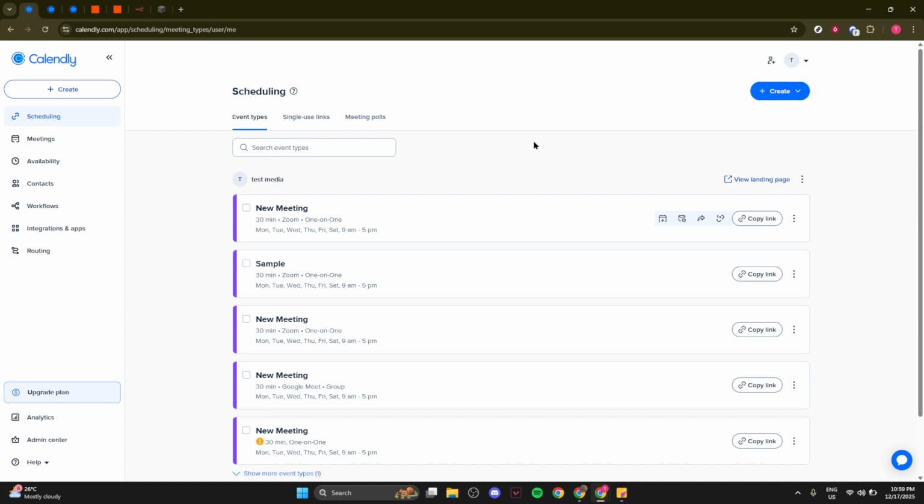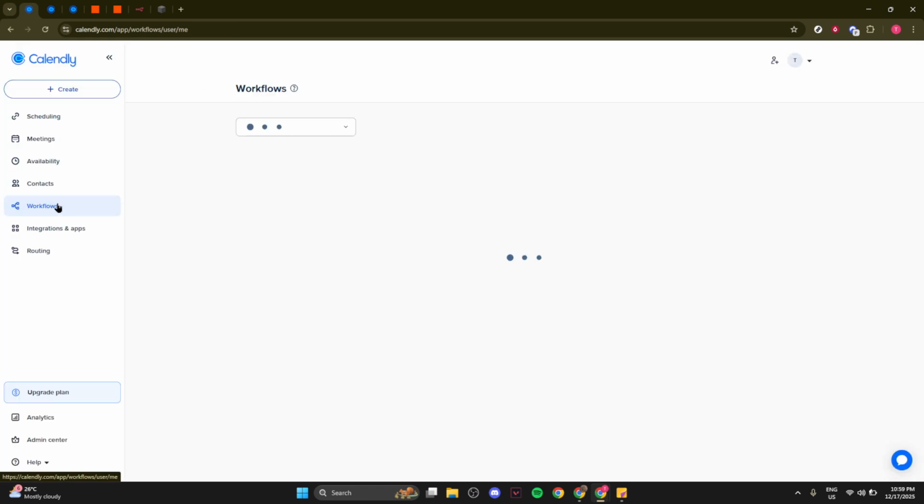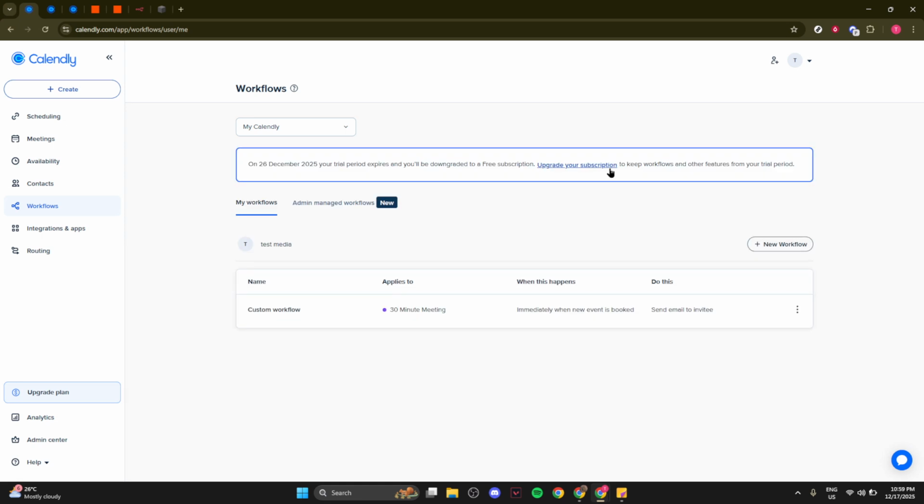Once you're logged in, navigate to the sidebar. There, you'll find an option labeled Workflows. Click on it and then select Create Workflow. This is your command center for setting up all the tasks you want Calendly to handle automatically.